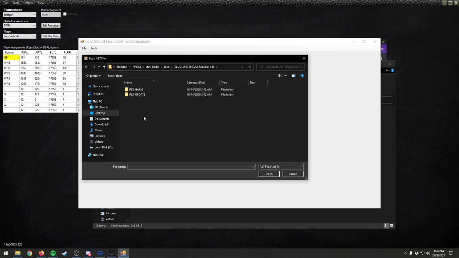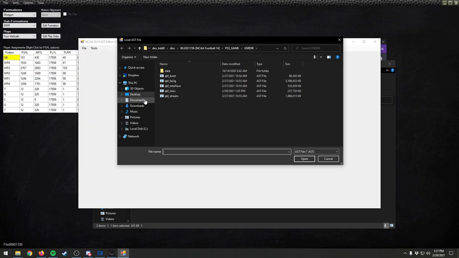Then you'll go into the NCAA 14 one, you'll go to the PS3 game, the user directory, the USRDIR folder. And from here, you have all these AST folders. And the one that you're going to want is the QKL_miscellaneous one. Now you will copy this and then paste it to your desktop, or if you want to create a folder somewhere else, but you'll need to copy this. Don't cut it. Don't remove it. Just copy it. And then when you put it onto your desktop, you'll open it.